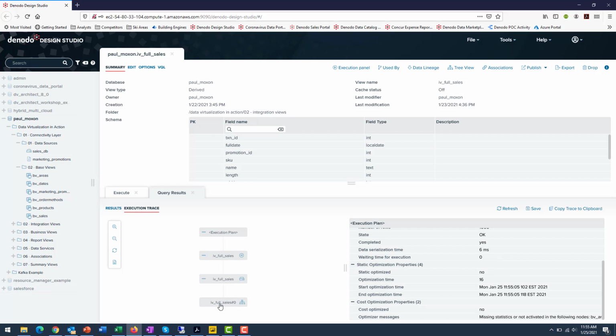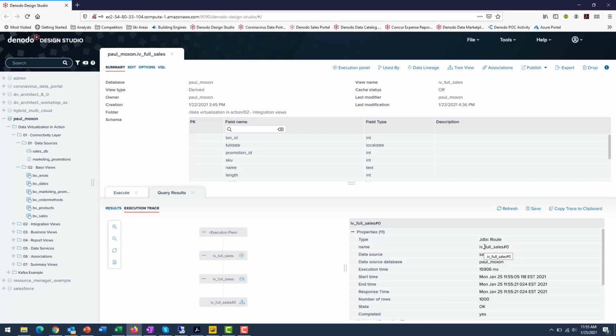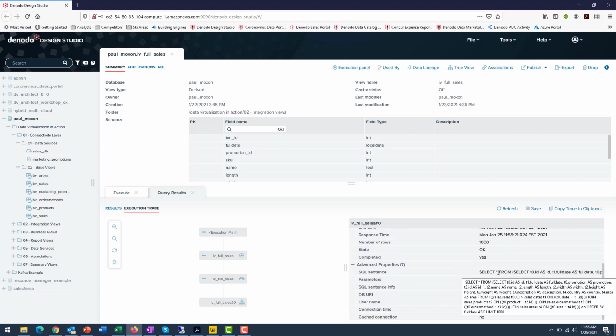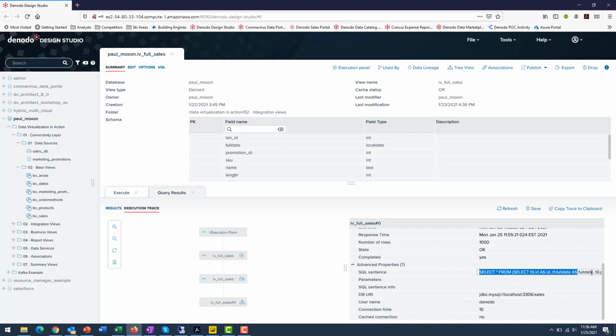Now, if I click on the bottom node, the last node, this tells us what happened with the interface between the data virtualization platform and that underlying MySQL database. You can see the query took 15.9 seconds in MySQL itself. And you can see the SQL statement that is being executed against that MySQL database. And just to show you, I will cut and paste all of this, all the way to the limit of 1,000, limiting those result sets down to 1,000.